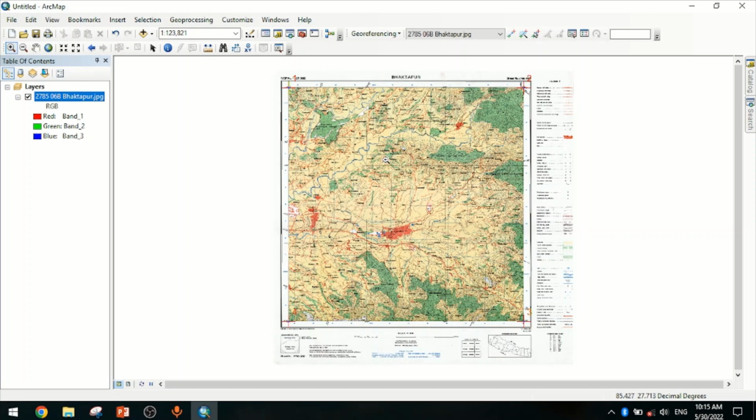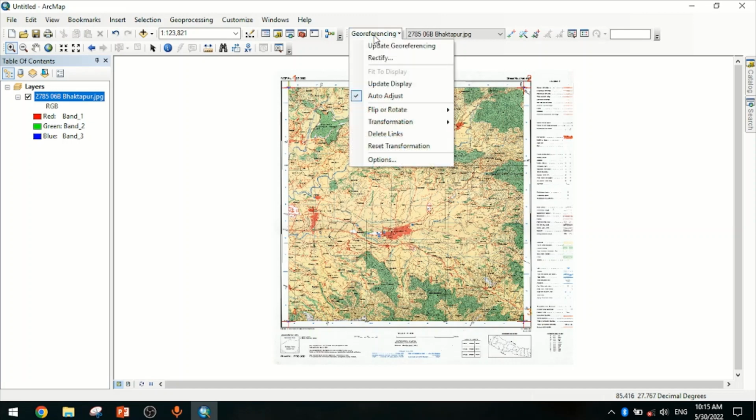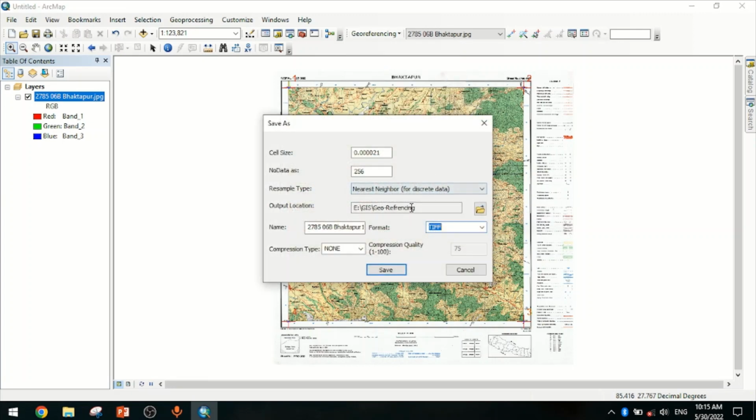Then you have to save this file as a Geo-Reference file, and for saving that, repeat the previous process, that is click Geo-Referencing, then select rectify, then select the location Geo-Referencing, it is already selected, so write any name of your Geo-Reference file. I am writing G of Bhaktapur. Then after selecting the location and name, click save, then you will save your simple JPEG file into the Geo-Referenced file. It will take a little time.